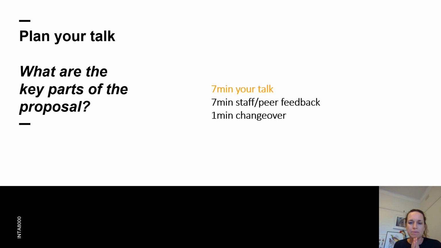Plan your talk. So, the day will work so that you have 7 minutes to present, you'll have 7 minutes of feedback, and then there will be 1 minute changeover. You really need to think about the key parts and key strengths of your proposal and focus on hitting those as the main parts of your verbal narrative.